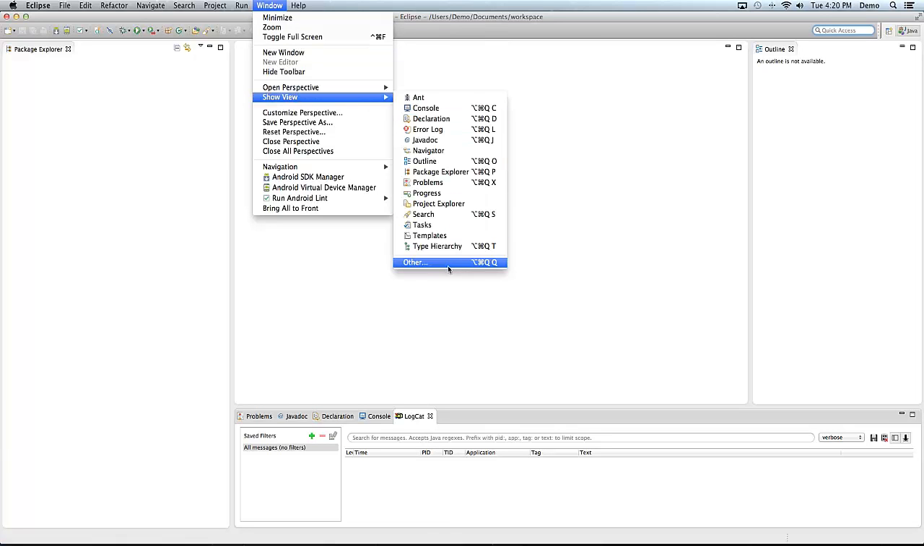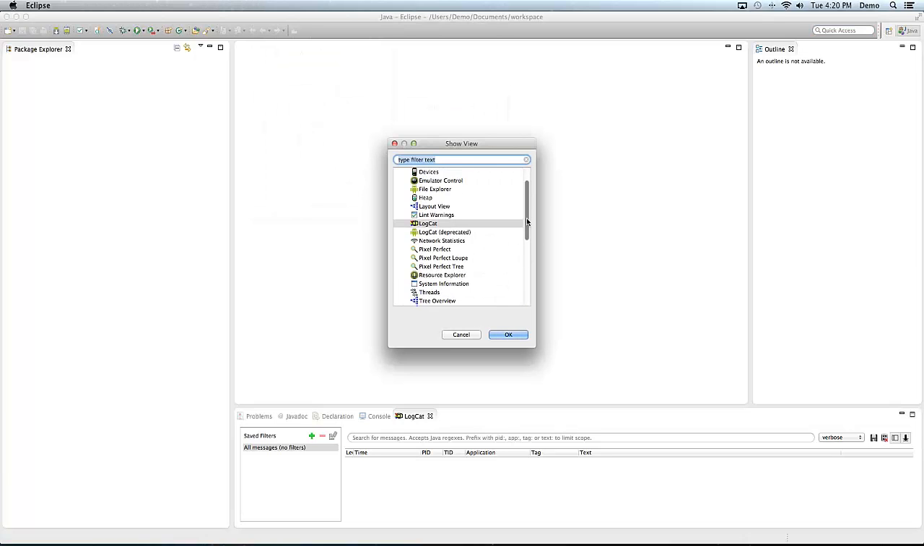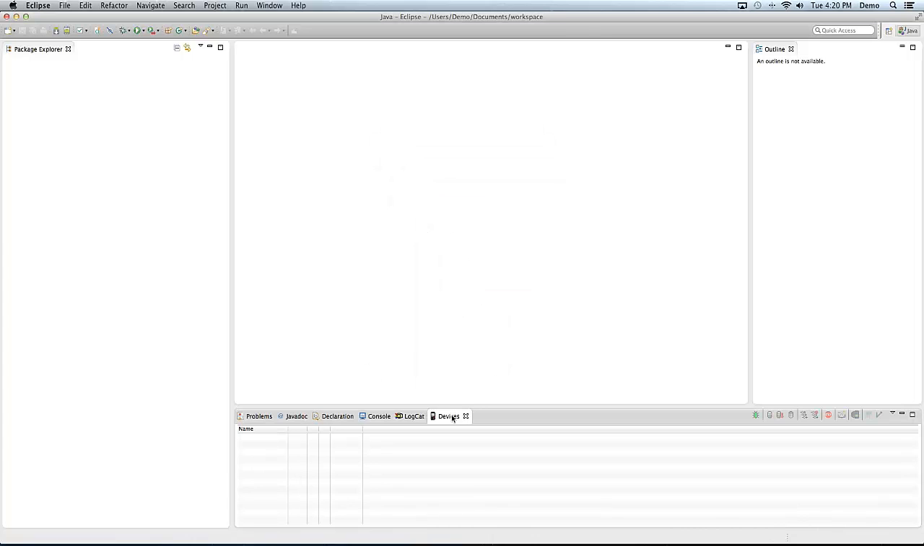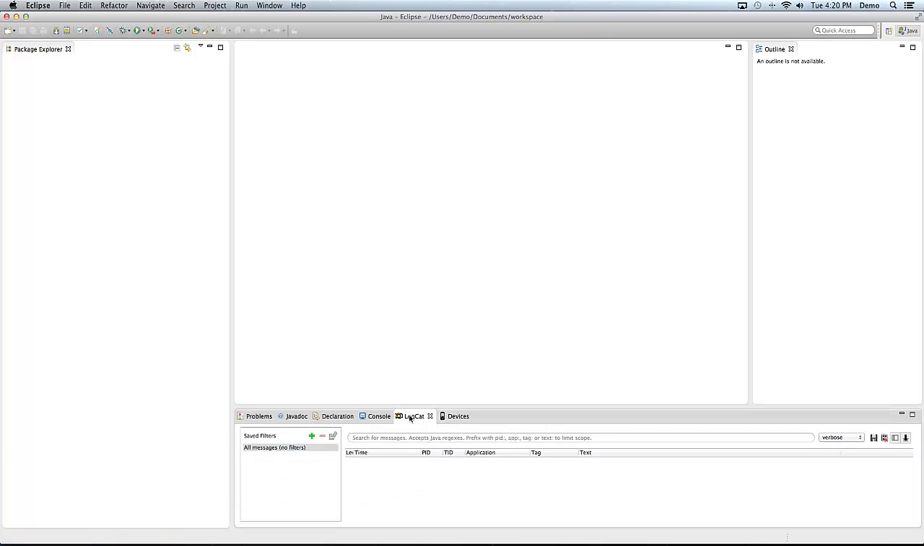Another one that's very common, at least that I use a lot, is the devices view. And this shows me that I don't actually have any devices currently installed. And these could be physical devices or emulator, for example.